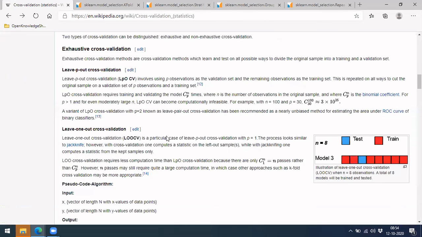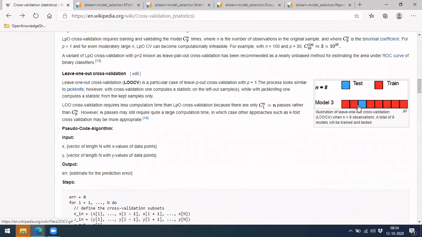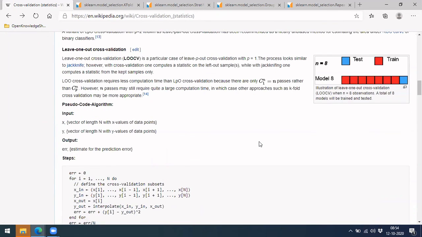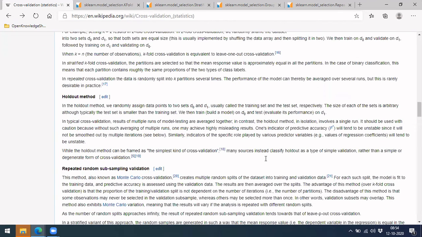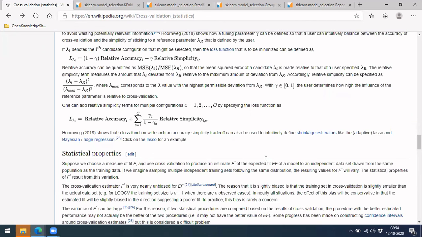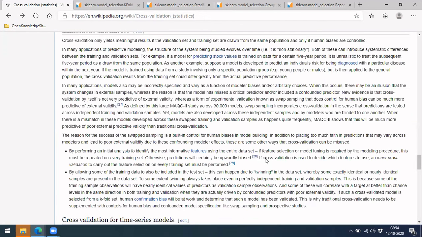You can see the animation on top of it, model one and then the second time model two. And mostly this is how it is done. You can also keep it as tenfold and take two or three folds at a time as your cross validation data, and that is also a way you can do it. You can see this animation over here. Similarly, we use holdout as well, right? So nothing else to discuss on this. That's about it for this topic.